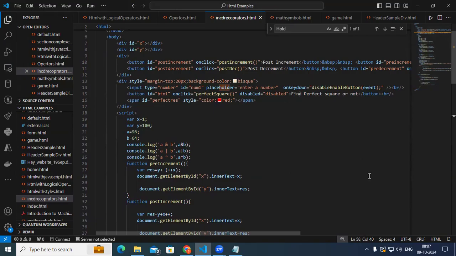On key down. There are two events, one is key up, the other is key down. Key press is a combination of both key down and key up. Key down means when you hold down your keyboard key, and when you release the key, it is key up. So you have various pre-built events, and you need to use them properly to get things working for you.